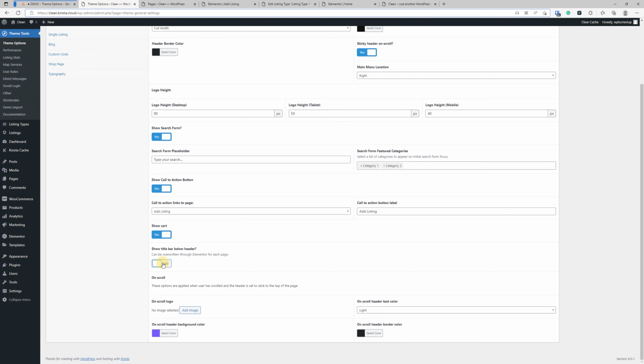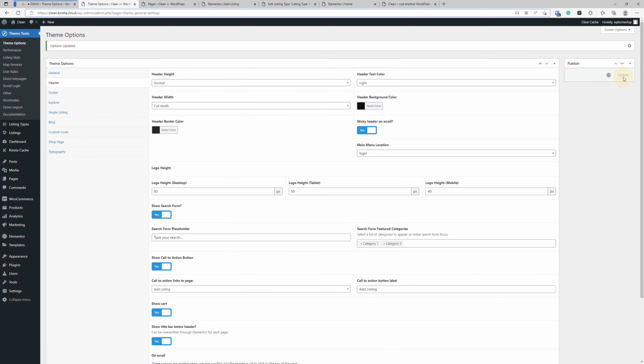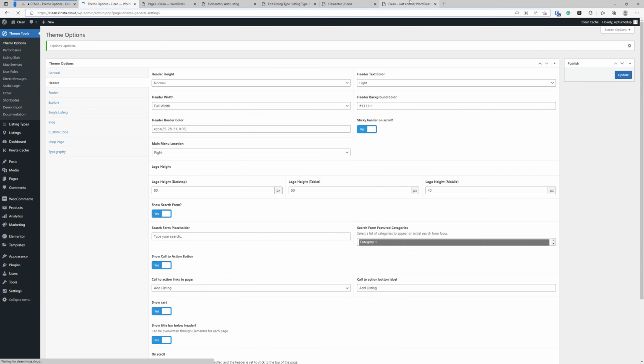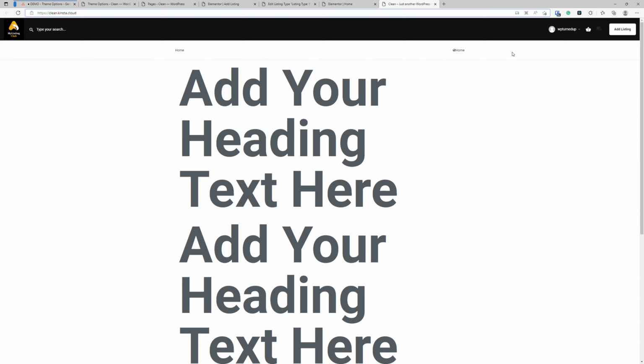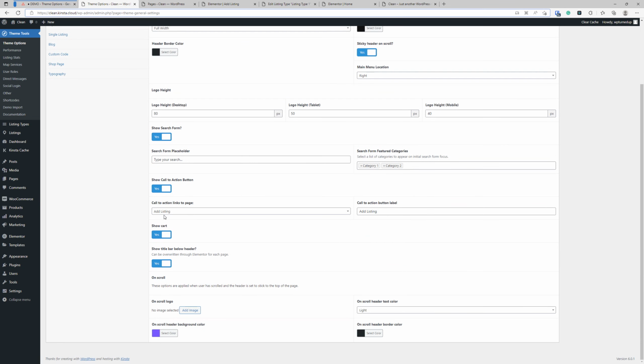Show title bar below header. I'll show you what that looks like, but I've never actually seen anybody use this. It adds this bar underneath your header with the name of the page. It looks super unprofessional. I've never seen that before on a website, period, let alone my listing. Totally up to you there, but I'm going to toggle that off.